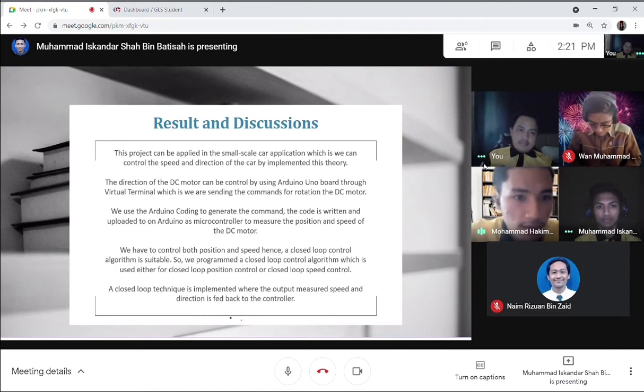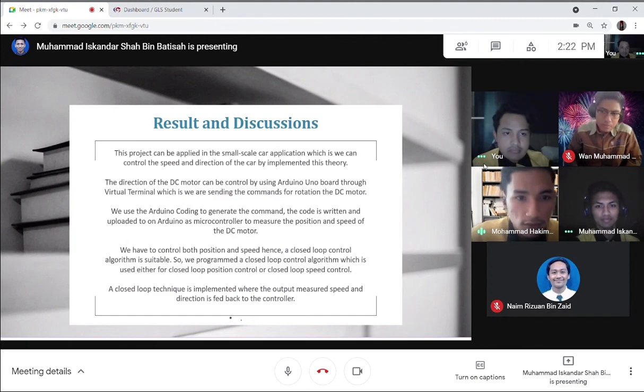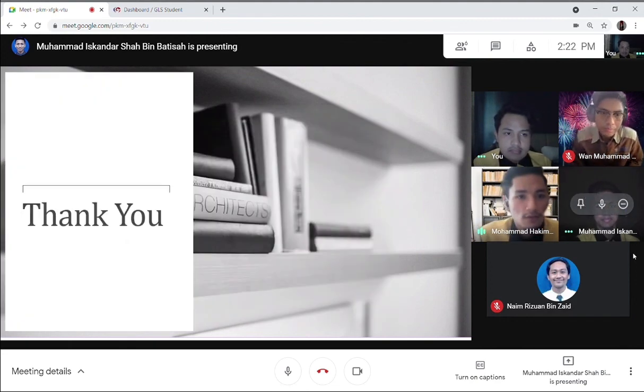We use the Arduino coding to generate the command. The code is written and uploaded on the Arduino as microcontroller to measure the position and speed of the DC motor. A closed loop technique is implemented where the measured output speed and direction is fed back to the controller. So that's all for the result.